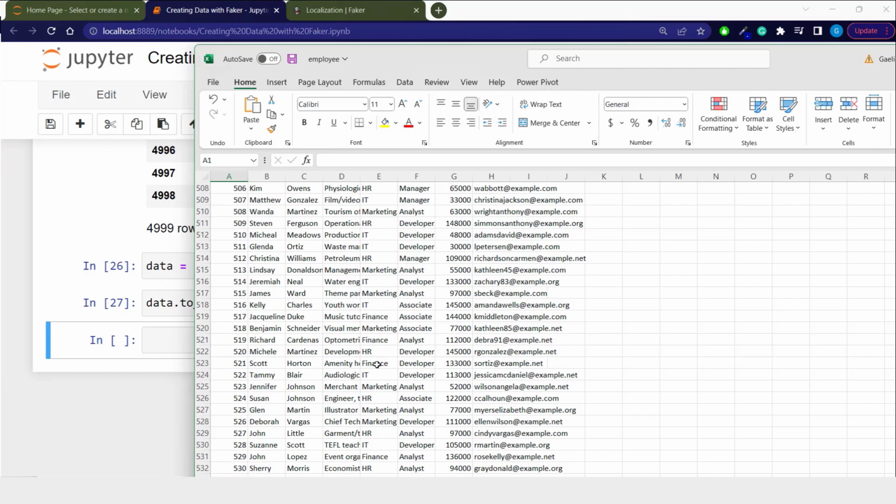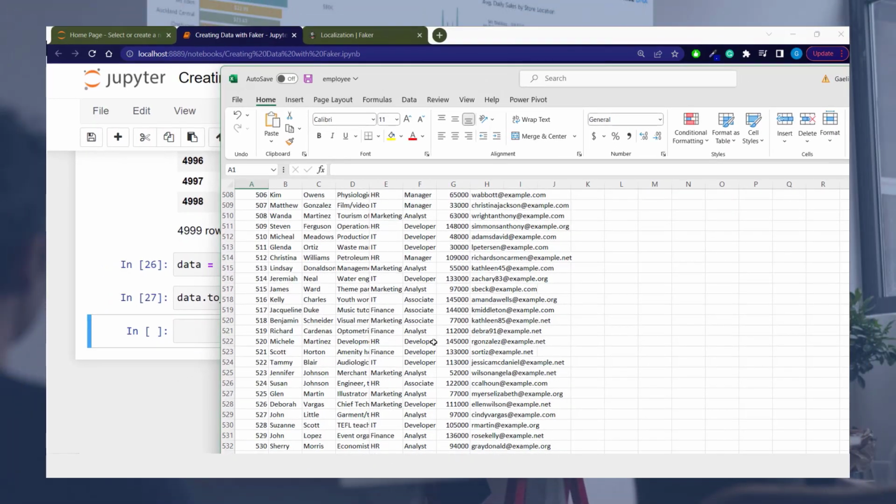So I hope that was really interesting for you guys. We can create different data sets. You can definitely copy and paste my code and just drop it in and optimize it. If you have any questions, please let me know.